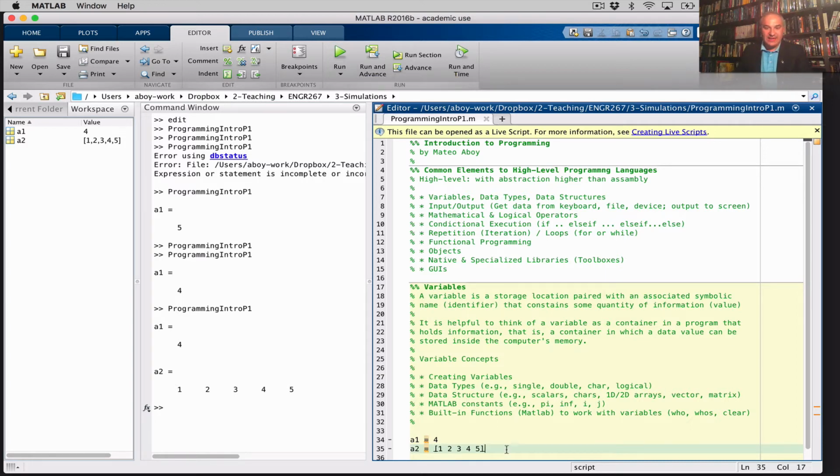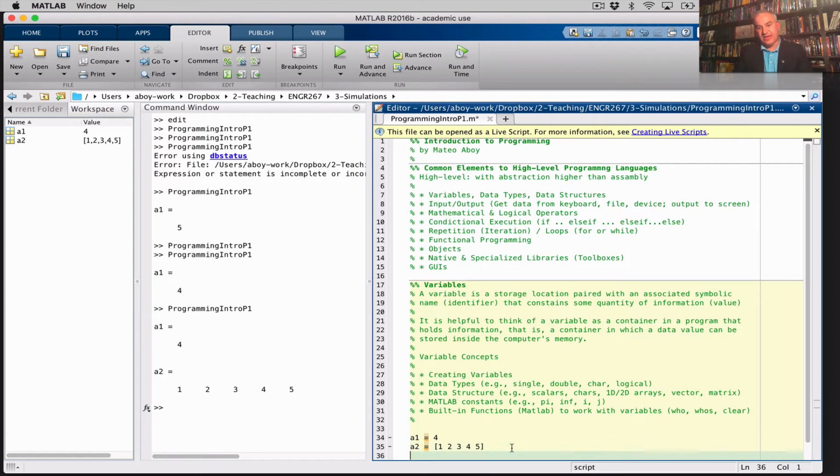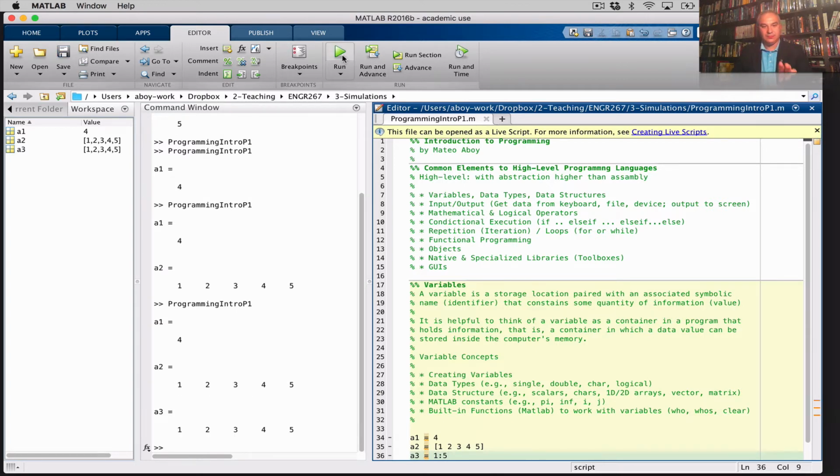Now, I could have done it differently. I'm going to actually do it as A3 equals 1, and use the colon operator to 5, will create the same results. Notice that. Okay, that's the colon operator.